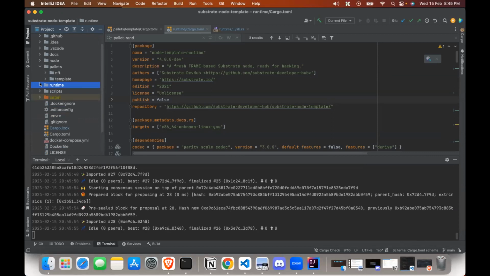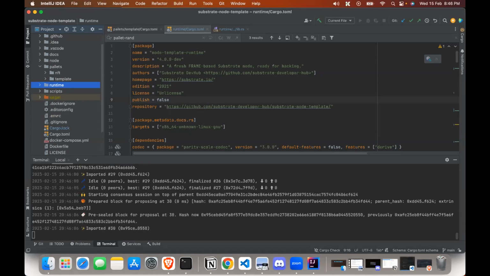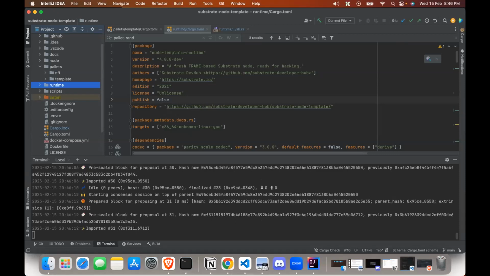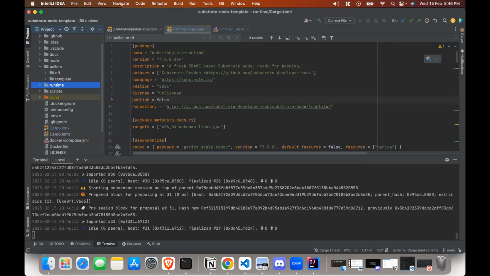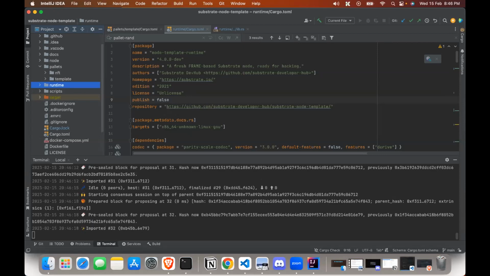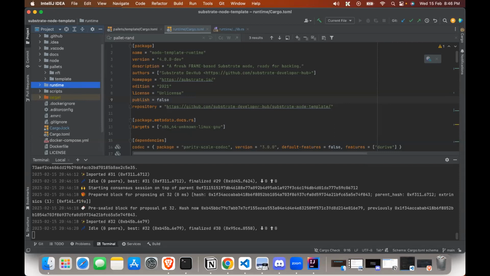Okay, the third one is the runtime. What runtime is: it contains a description of what kind of state can be present on the chain, as well as the logic which guides how the blockchain goes from one state to another. If we perform any specific task, then the state of the chain will change. As we store some data into the chain, the state will change. So this function will be handled by the runtime.